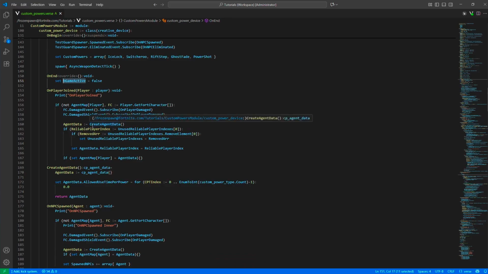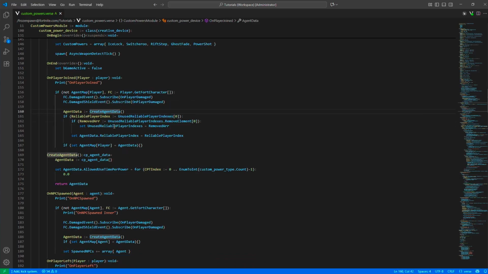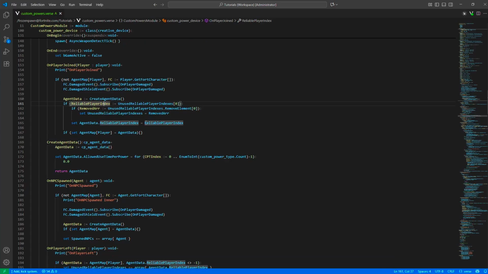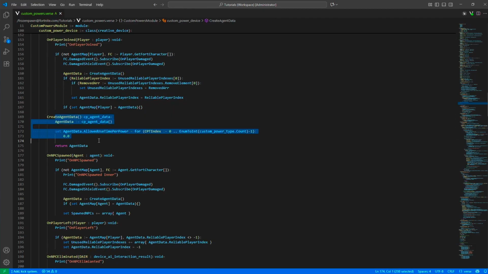So when a player joins, we listen to the damaged event. It's important to listen to the damaged event and also the damage shield event. We get the reliable player index from the array, basically a unique identifier, and then we fill that data into the map. In the create agent data function, it's almost as if we're just creating the object directly, but additionally we fill in the allowed use time per power to 0. So basically, it's free to use at the start of the game.